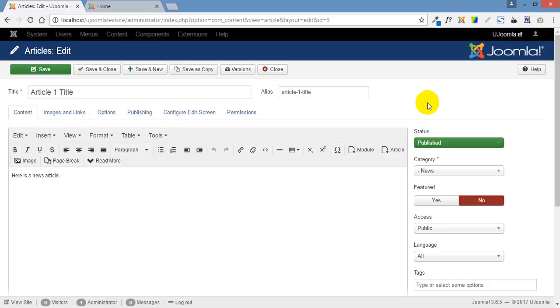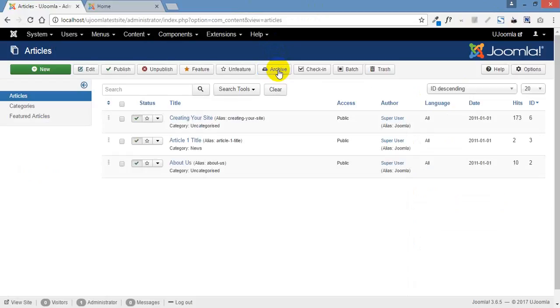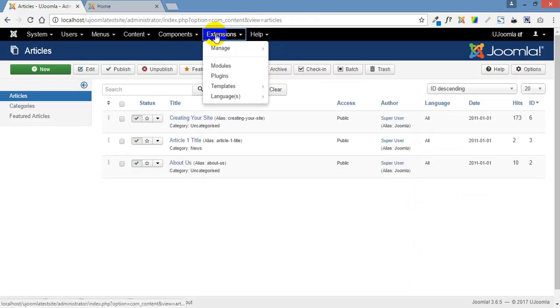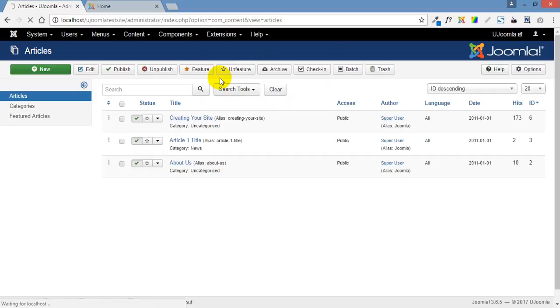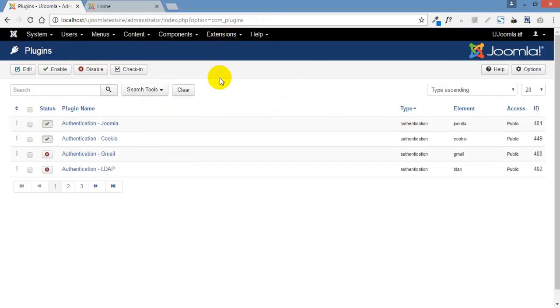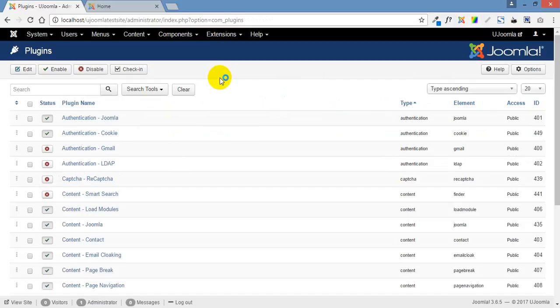But we can change that. We can change it quite easily. So let's close this down, and what we need to do is to go to the extensions menu. There we are, and we'll click on that. Click on extensions, and we need to click on plugins. So we shall do that, and we should have a list of all of the plugins that are available in your Joomla installation. There are quite a few here.